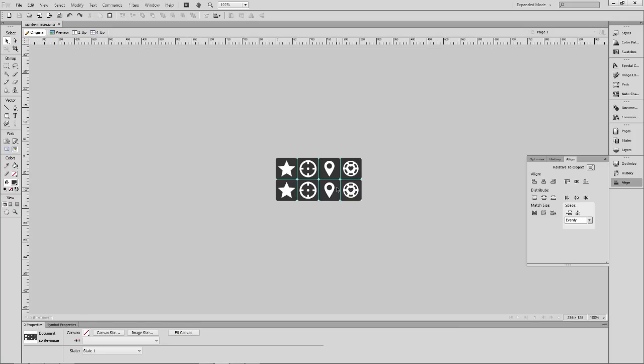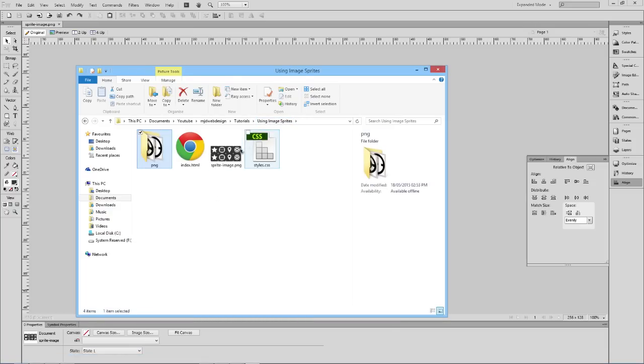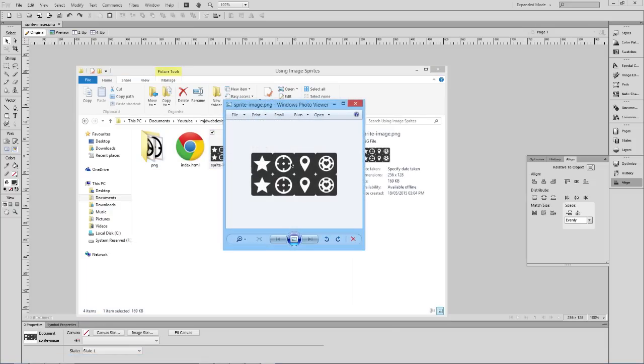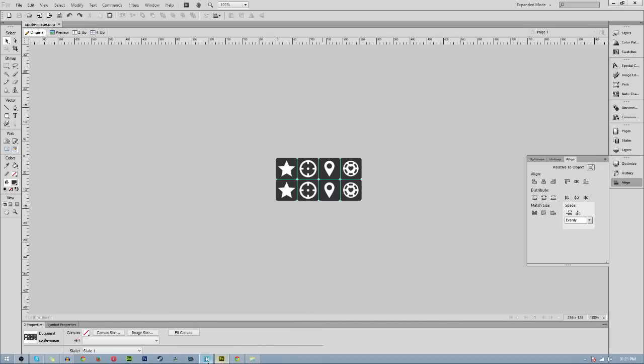Click yes. Right. So now, if we go into our files again, you see that there it is. It's all in one image, 8 icons. However, we're going to be focusing on the top row of icons at this point. So let's head over to Brackets.